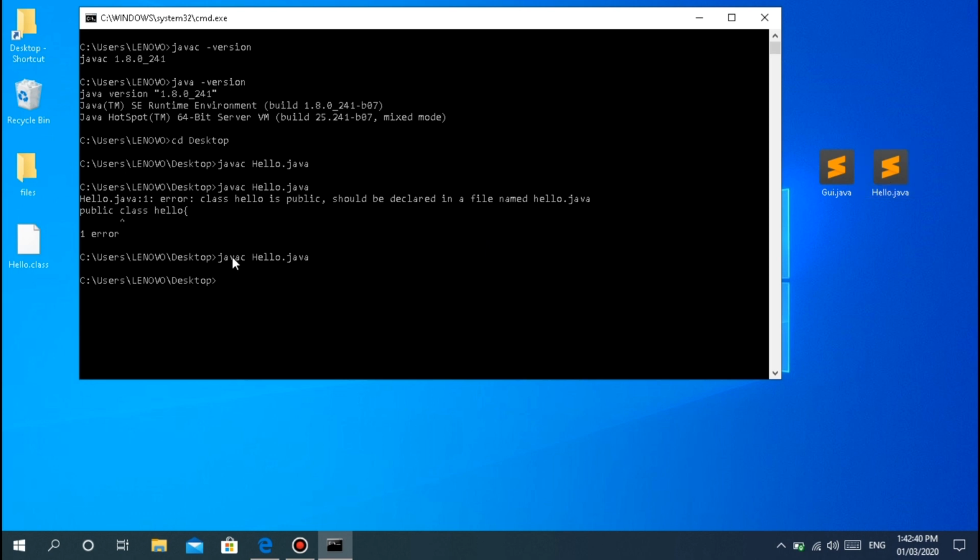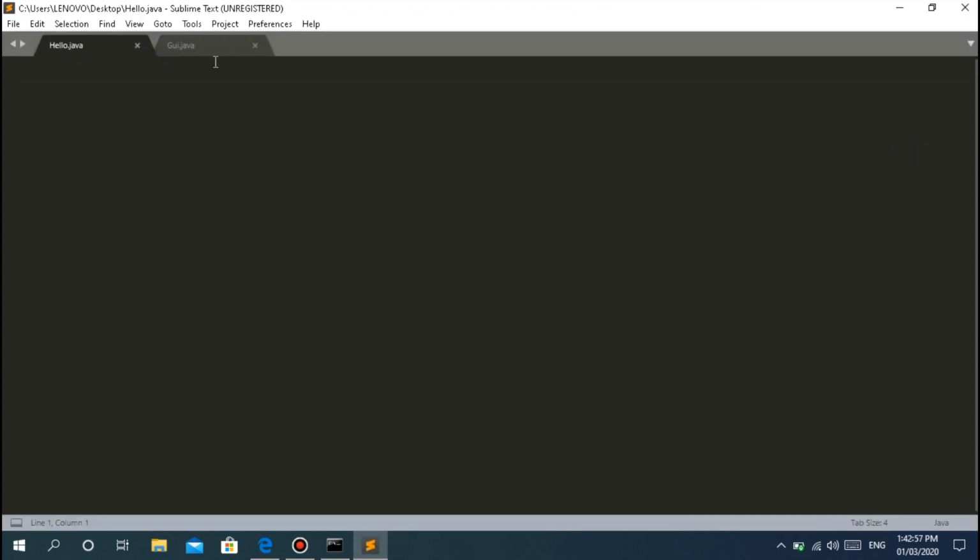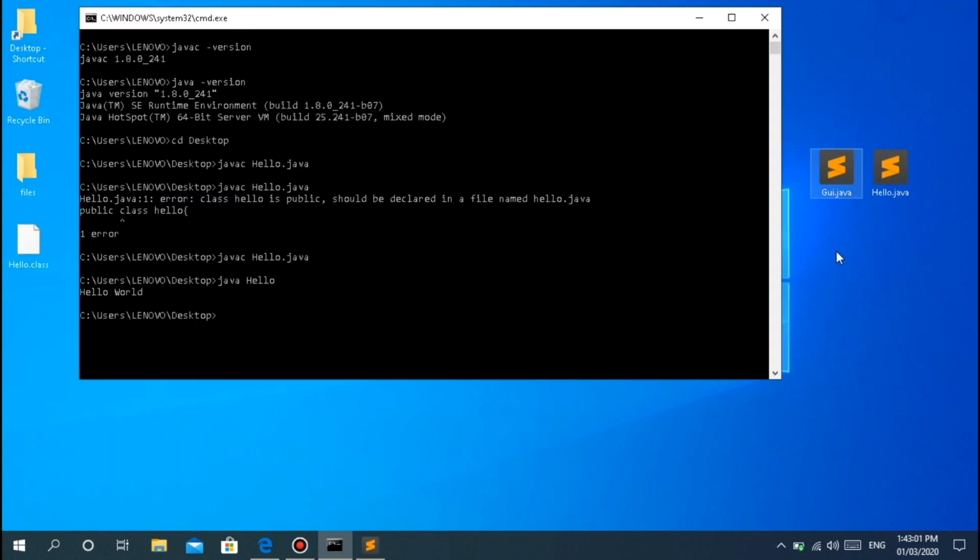Basically, this is with the JDK installed. Now let's run it. Type java and then the file name, Hello, that's all. When you run this, it says hello world because that's what the program prints. There, hello world. It simply prints hello world.